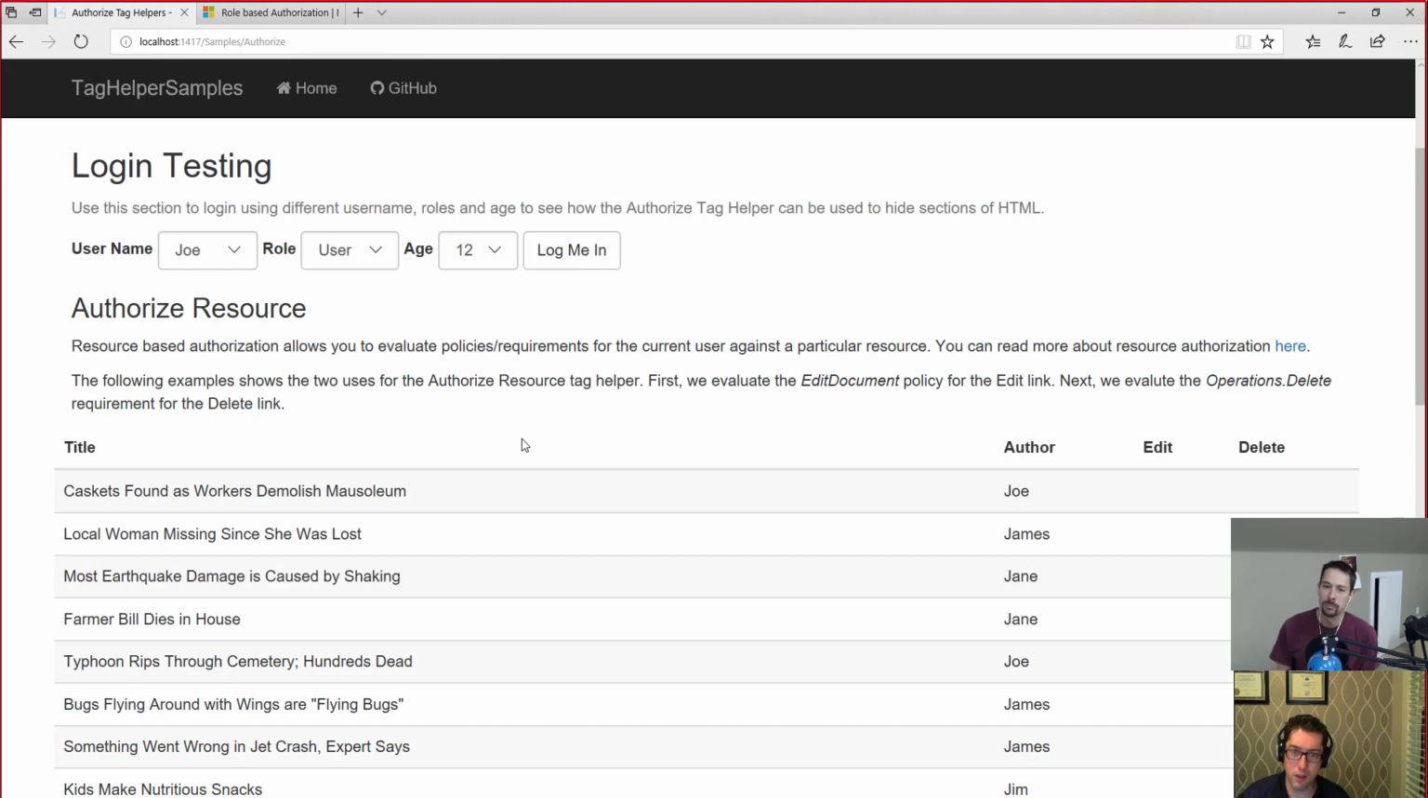In today's episode, we're going to continue looking at Authorize tag helpers, and today we're going to look at resource tag helpers. Yeah, so this is like resource-based authorization and a tag helper that just makes it a lot easier to do that in our Razor code. Okay, so take me through this.